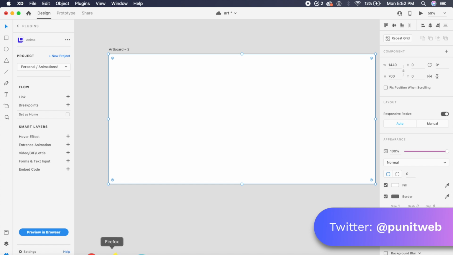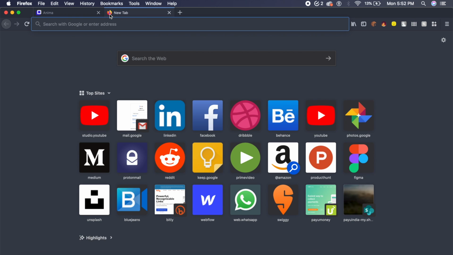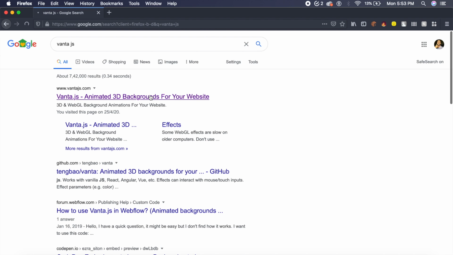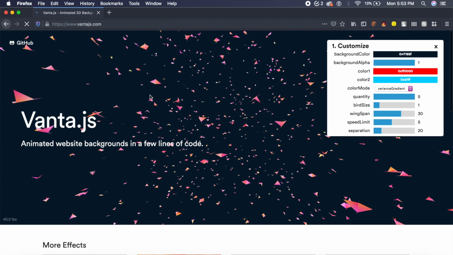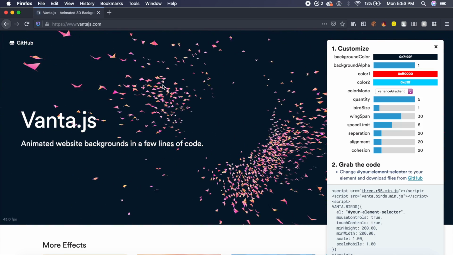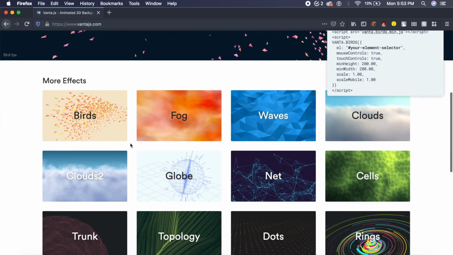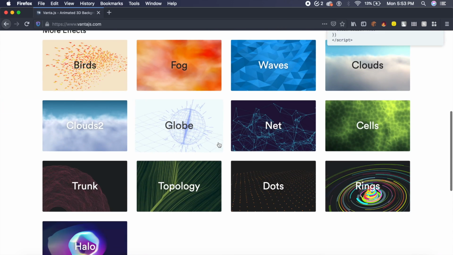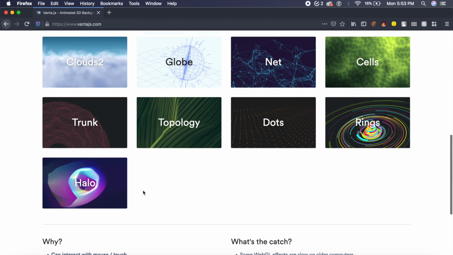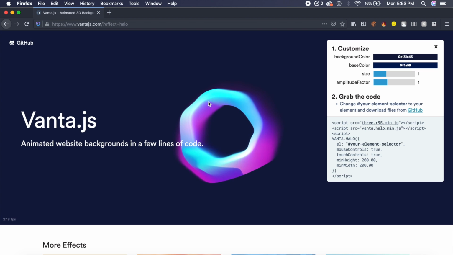And we will go to our browser of choice. Today, my browser of choice is Firefox. We will open our browser and go to a website called vantajs.com. And as you can see, we have these cool three-dimensional animations that they've created, which follow the mouse. And they have a huge library of these animations. My favorite animation is Halo, which we'll be using today, as you saw in the original design.